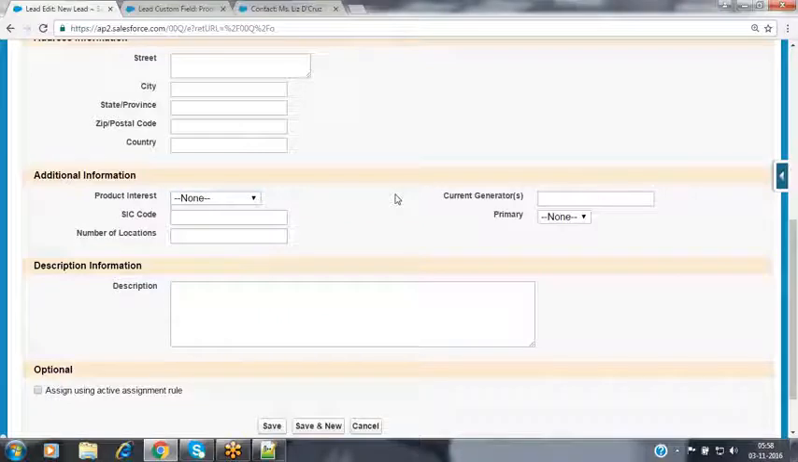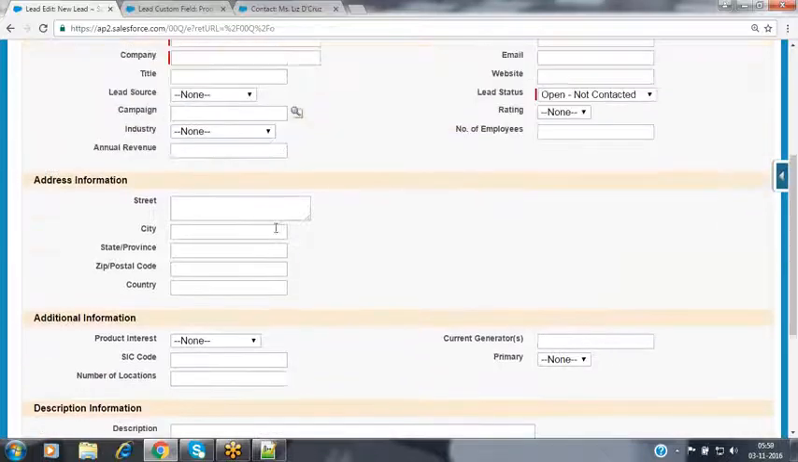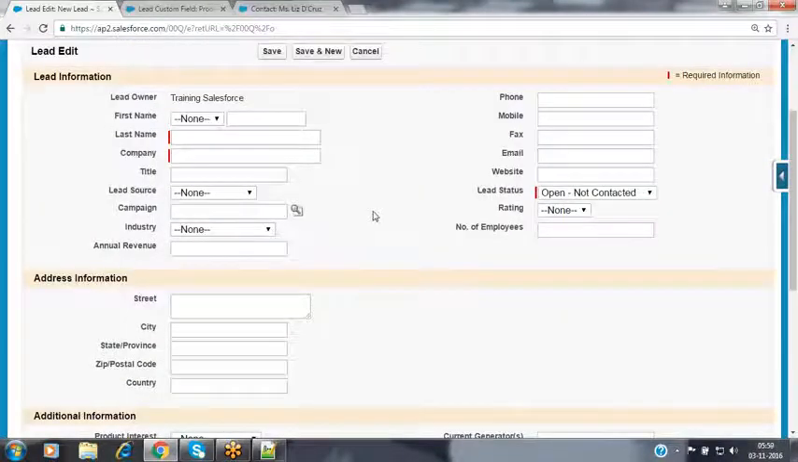Now, not only can we create our own custom fields, we can also customize the existing fields given by Salesforce. It can be any kind of field that we can customize. Now, come to one more field.